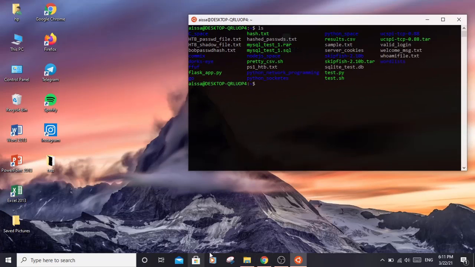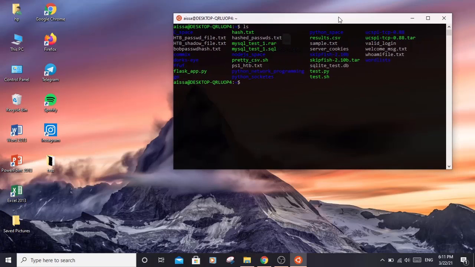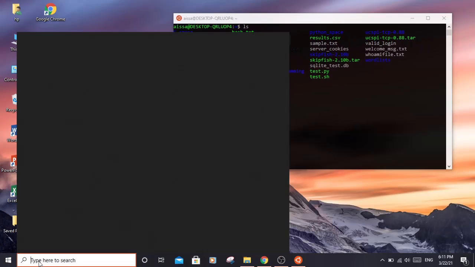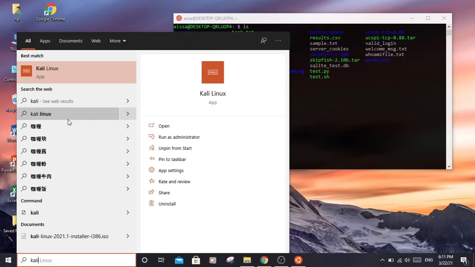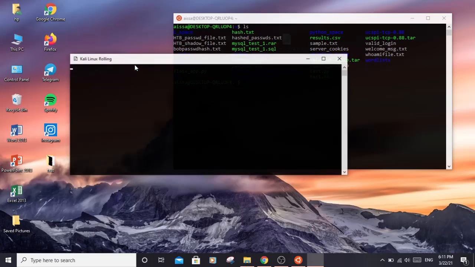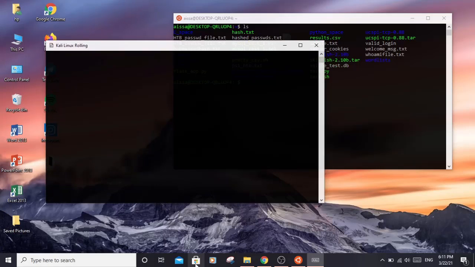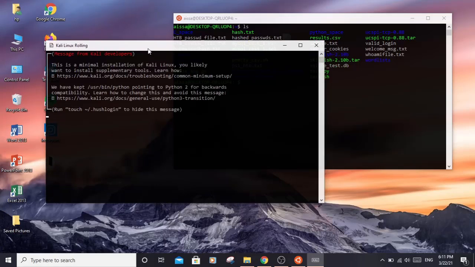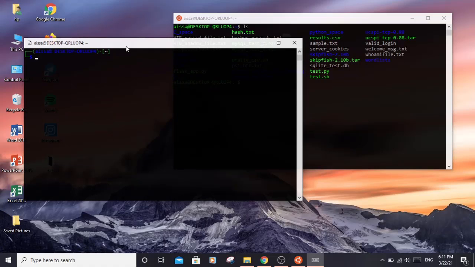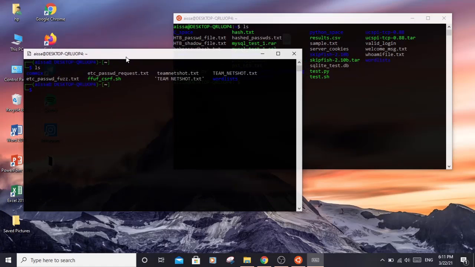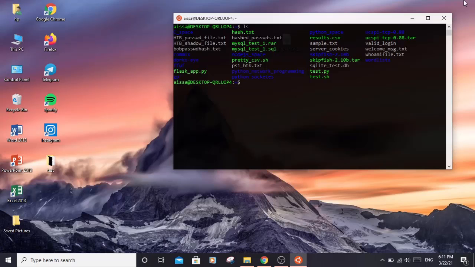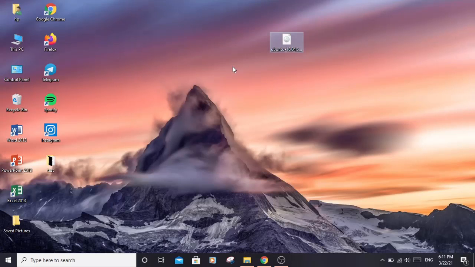You can also download, if you like, Kali Linux. It's also available in the Microsoft Store. Just download it from here, Microsoft Store. And as you see, you can also have access to a Kali Linux terminal. Okay, that was an easy option if you want to choose it.